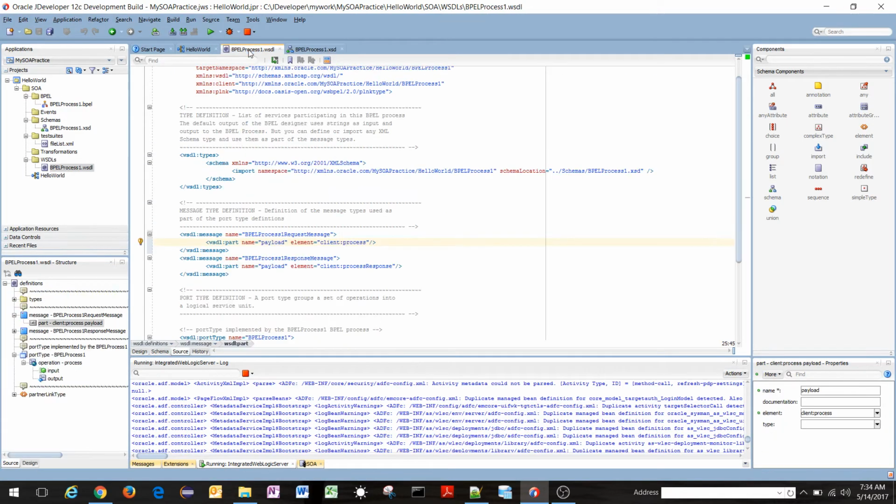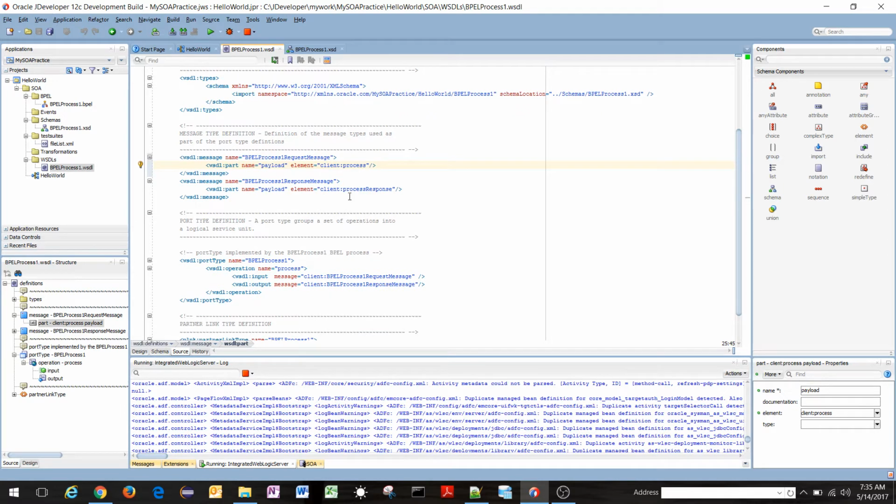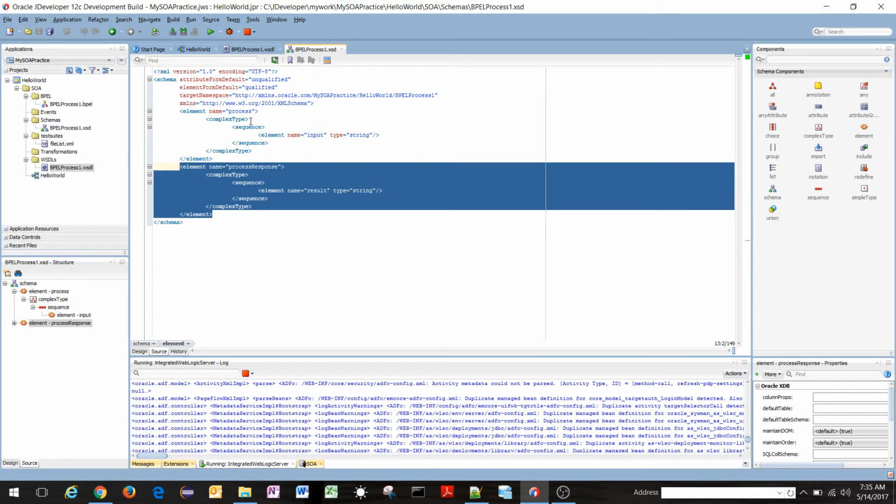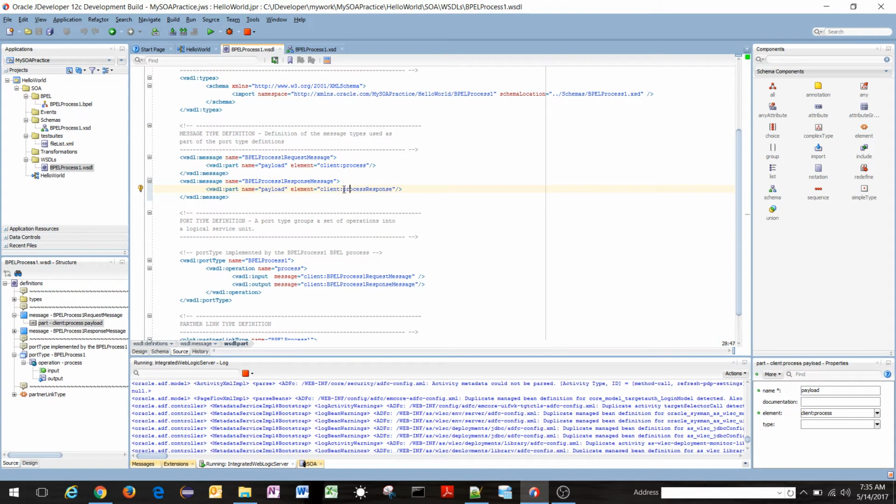So if you go back to your WSDL and go to your response, click on this process response. It will take you to the XSD, and again it is another element of string type. The element name for the request is input, and here the element name is result, which is type string. And the element name is process response, that is what you see as the client process response.